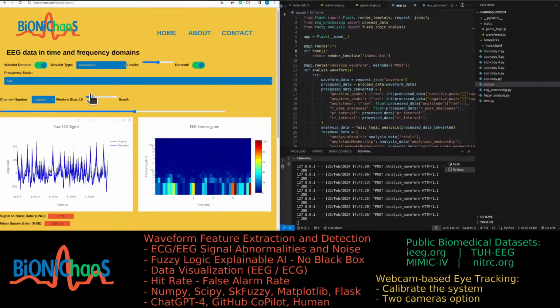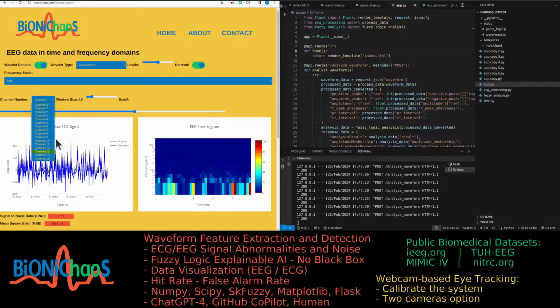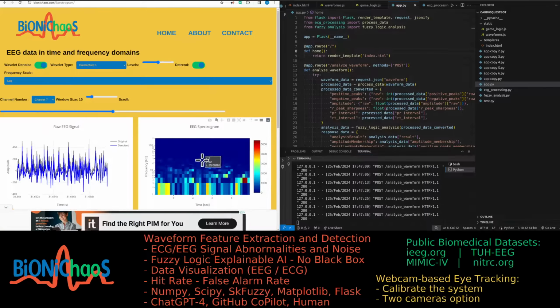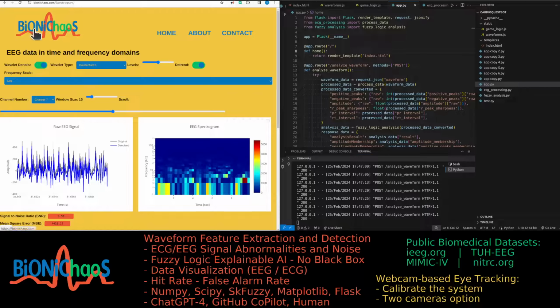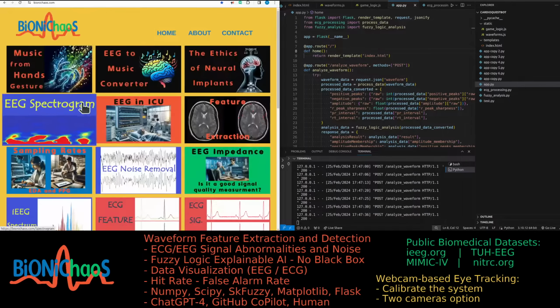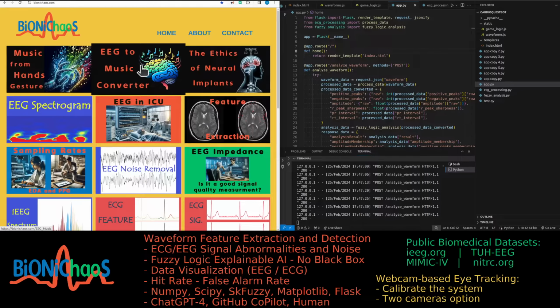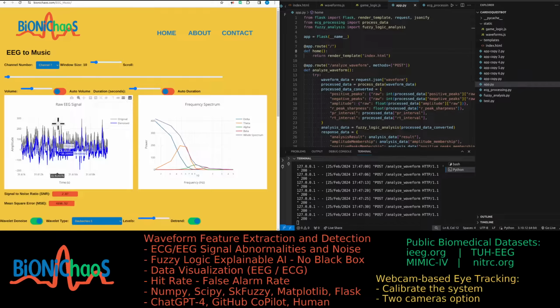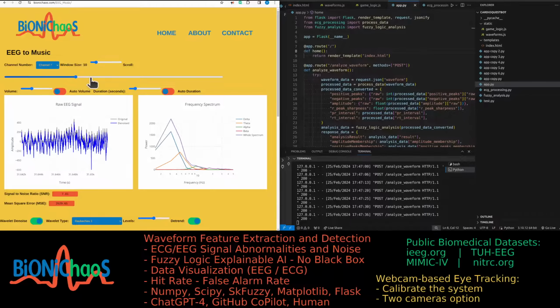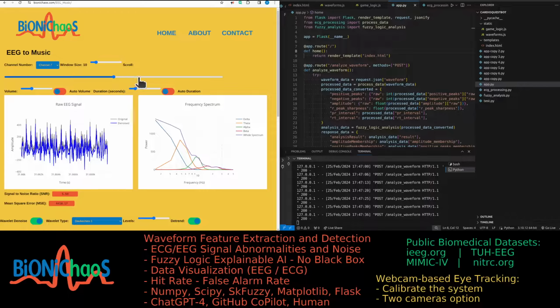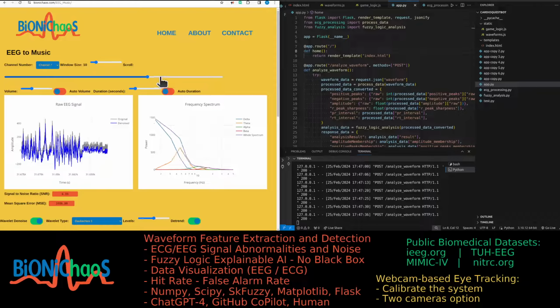This is from an implant EEG, 16 channels. You can scroll through the data and see what the frequency spectrogram looks like. And we have a similar tool that actually converts the EEG into music. Let me know if it sounds like music to you.